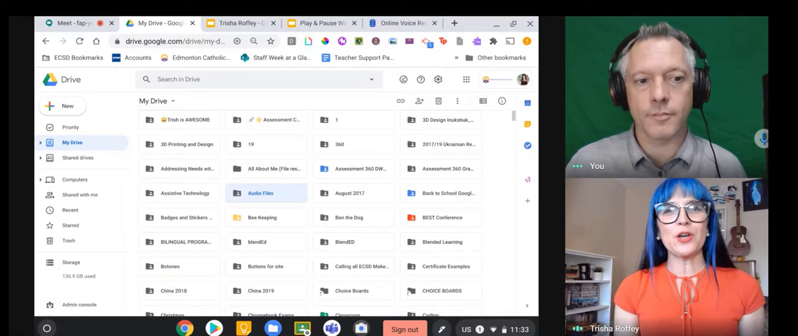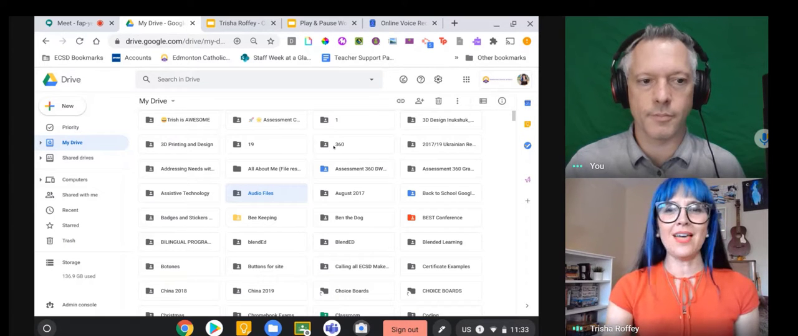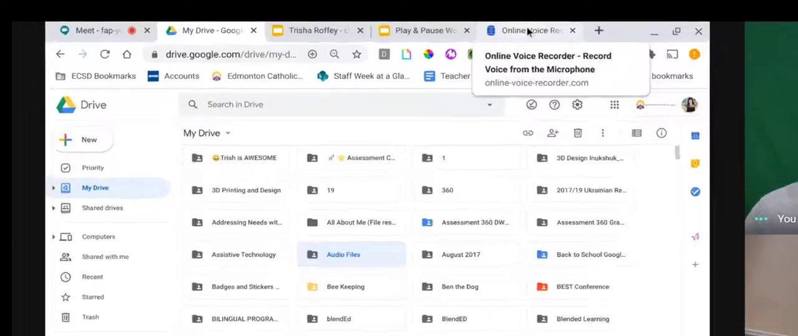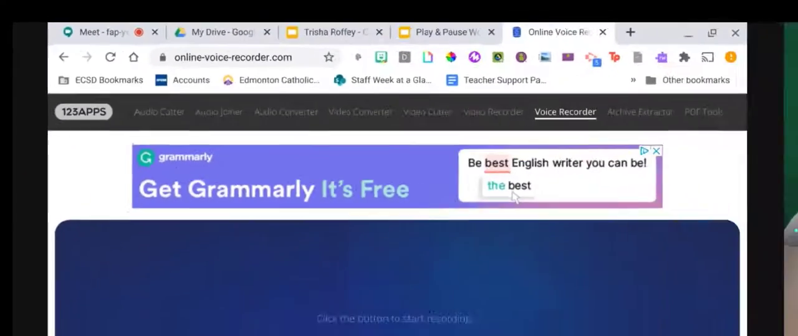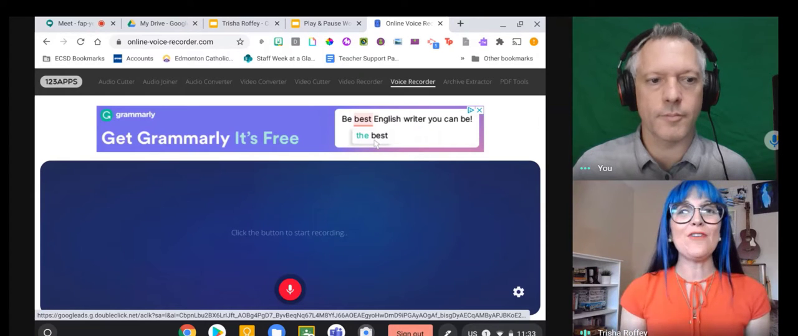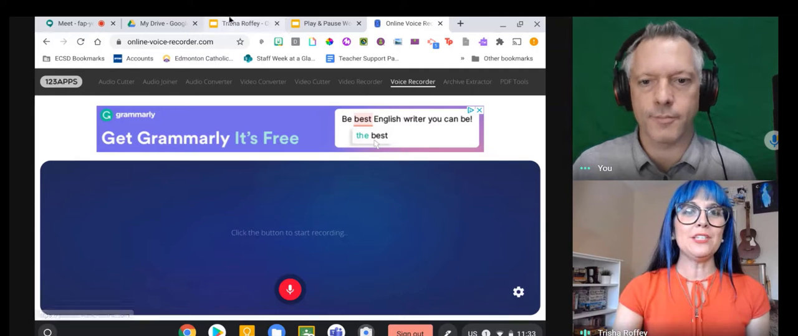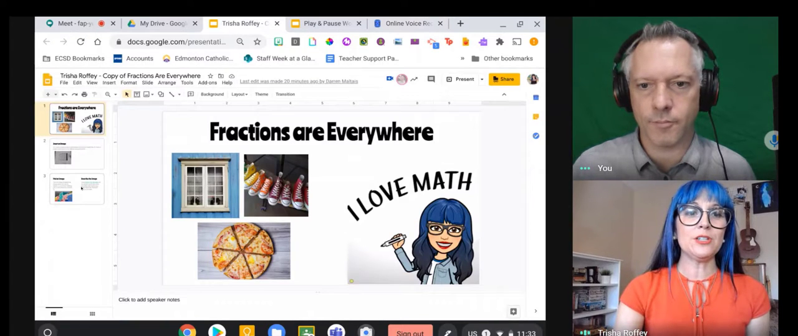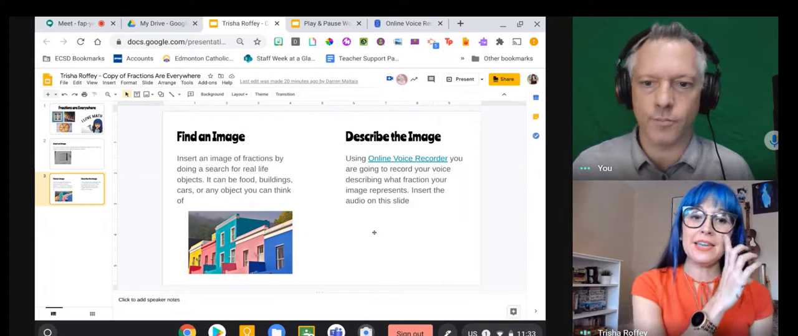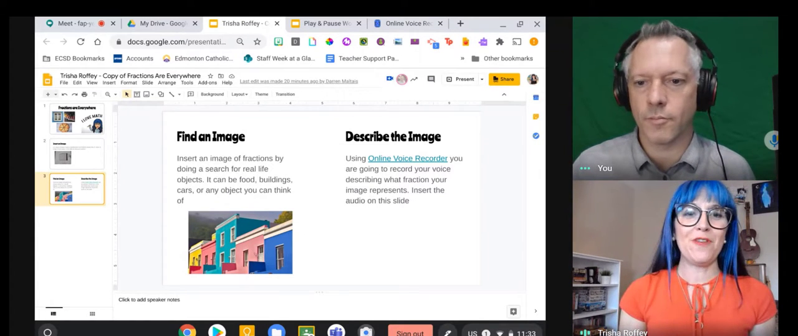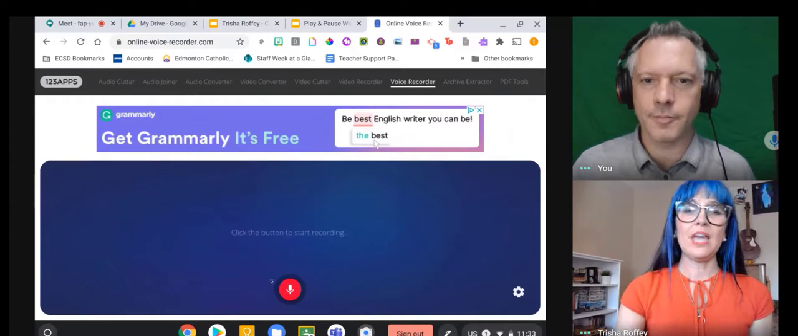The next place we're going to take you, and don't worry, we have this link for you on our play and pause slides, is the online voice recorder. We love this recorder because it works on Chromebooks and we can save any of our audio files straight to our drive. Now, I'm going to use this to describe the fractions that I see in Darren's image. I can see that 2/5 of my fractions are pink. So I'm going to come on over here and I'm going to record it.